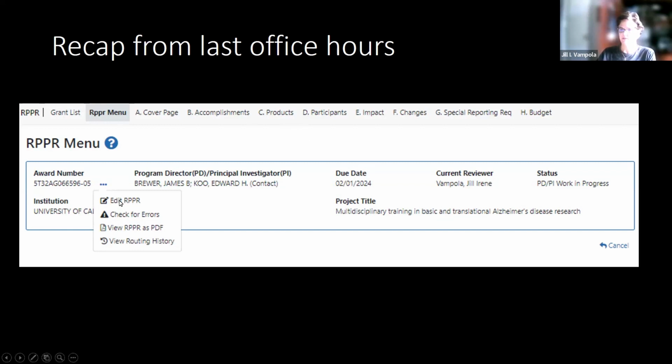So like I said, last week, we went ahead and edited the RPPR. We added in the information that as an admin we needed to do. And then we also gave a checklist to our PI with all of their responsibilities and the things that they needed to do for the RPPR. So let me know if you need those resources and I can post those again to the website.